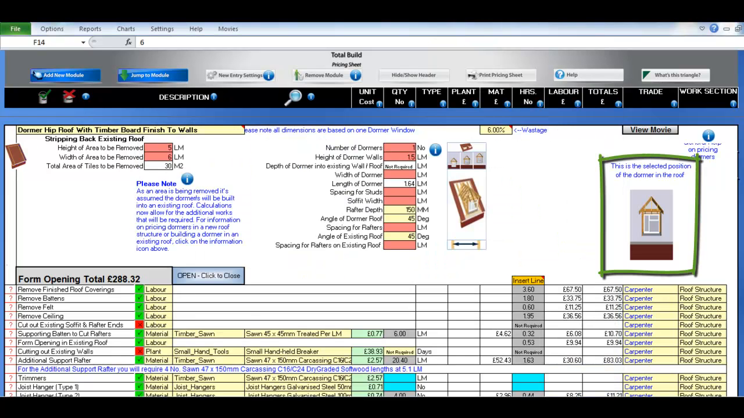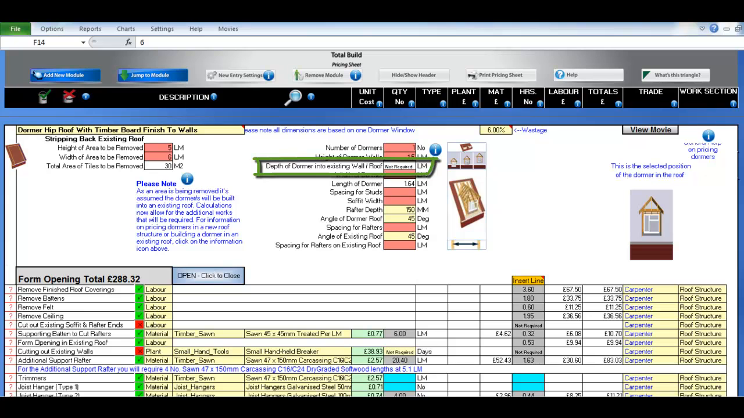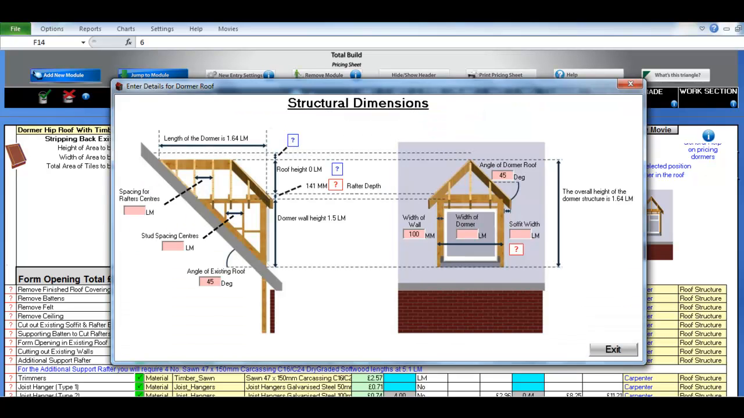I am provided with a pictorial reminder of the position option I have just chosen here. The program has automatically entered "not required" in the depth of dormer into existing walls red box. We're already halfway there to having complete costing for our dormer. I will enter 0.4 linear meters for the rafter spacing on the dormer roof. Next, I will enter 0.4 linear meters for the studwork spacing on the dormer walls.